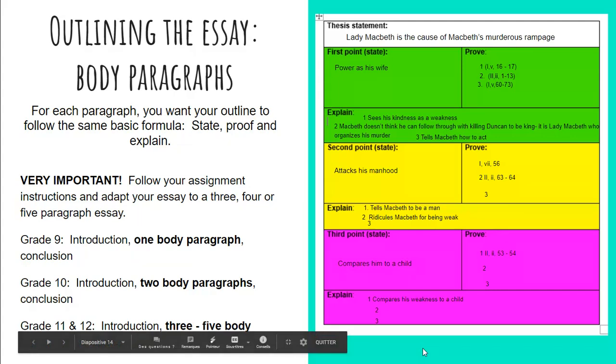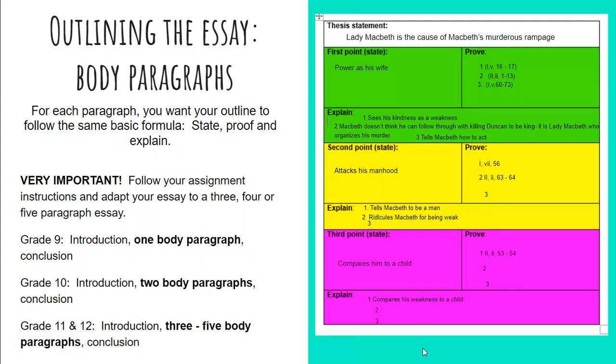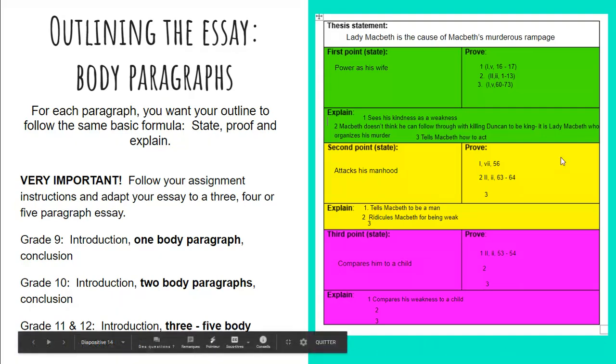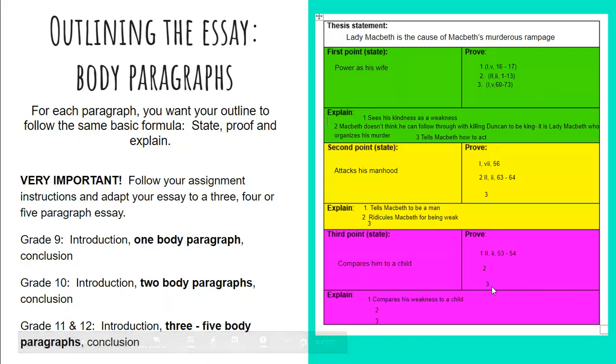The next thing we'll do is take a look at how to translate this outline into a working draft with complete paragraphs.